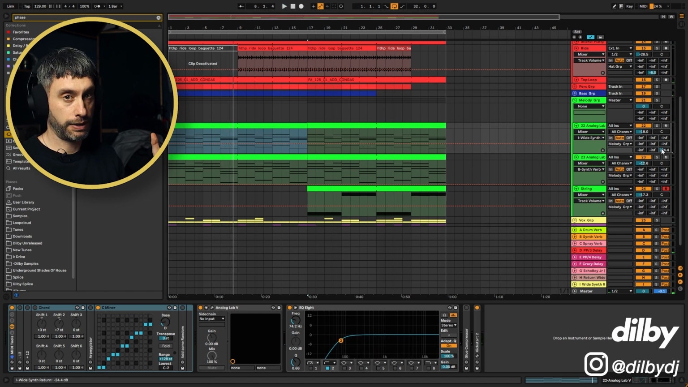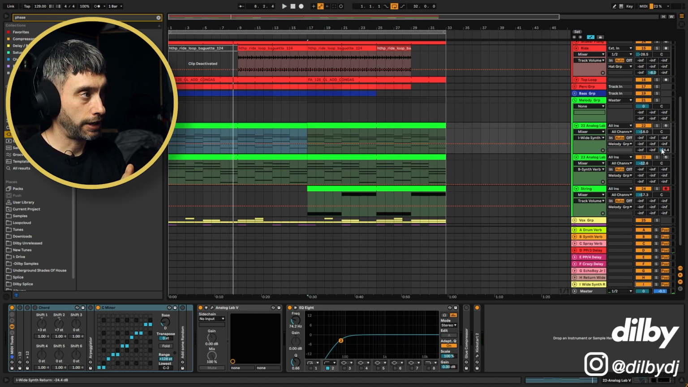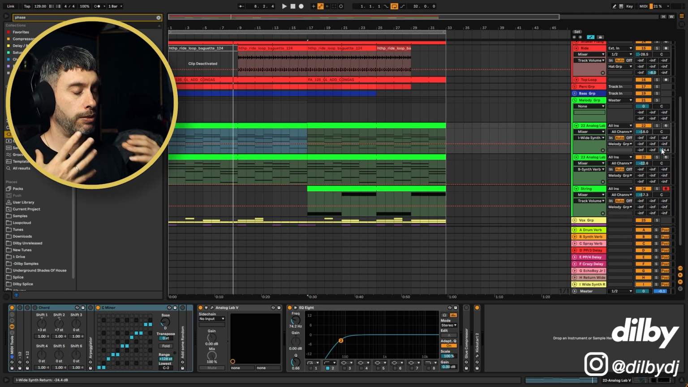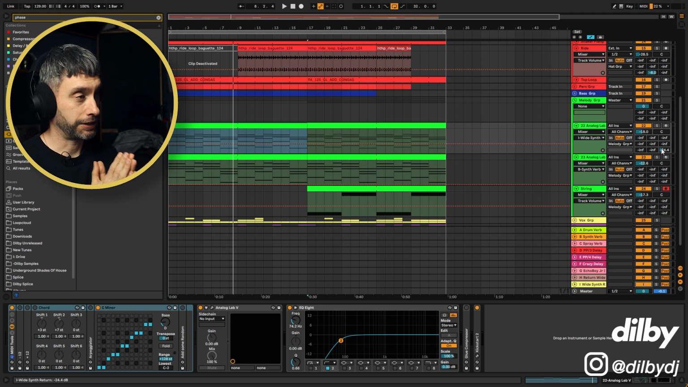Alright, so that's how I use return tracks. I really recommend that you start experimenting with these. It's going to save you time, create consistency between your tracks, and really help with your mixing as well, because you're always preserving the transients and the presence from your original sounds and adding those spatial effects like delays and reverbs in the back.